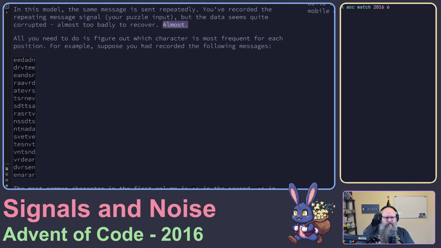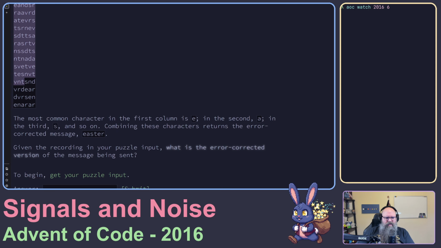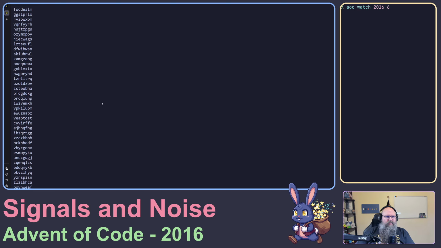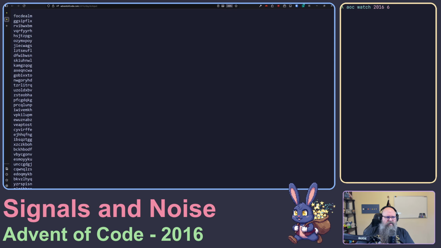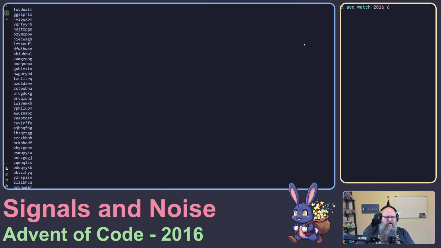For example, suppose you had recorded the following messages. The most common character in the first column is E, the second is A, third is S, and so on. Combining these characters returns the corrected message, Easter. Given the recording in your puzzle input, what is the error corrected version of the message being sent? So it looks like this. So it looks like we have 8 characters that we need to find.